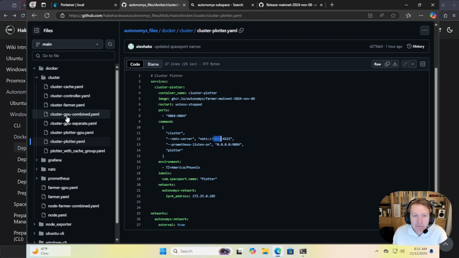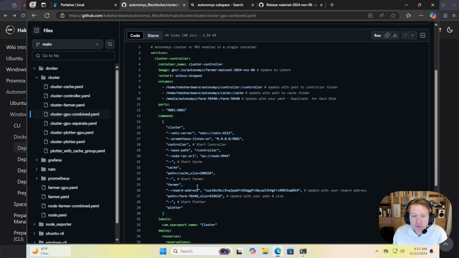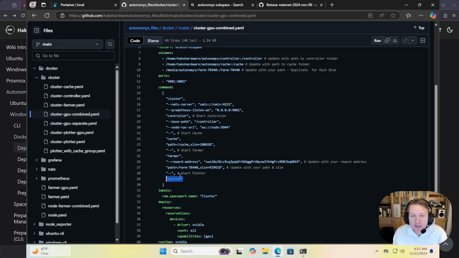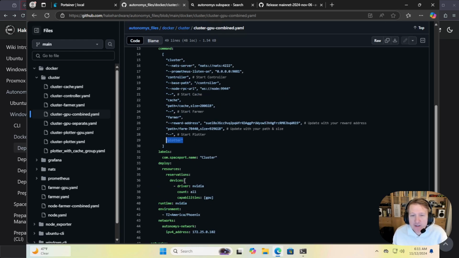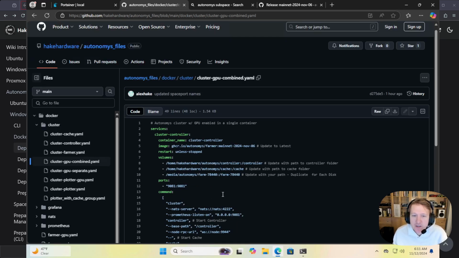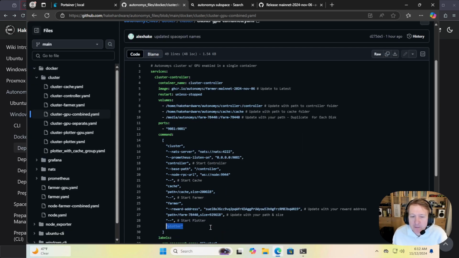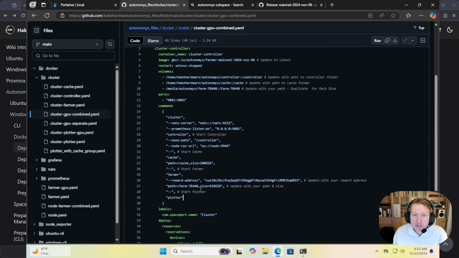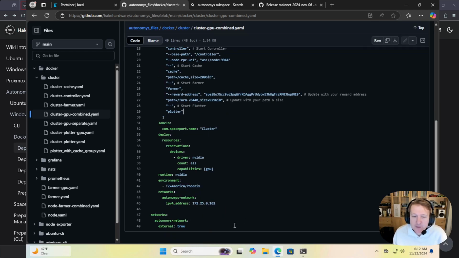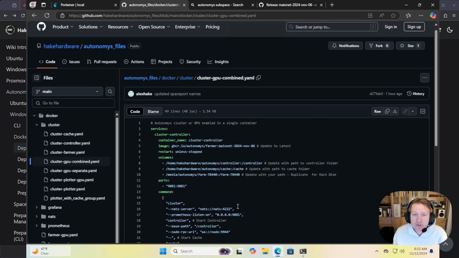There's also cluster GPUs combined, so you can theoretically run the farmer, the cache, the controller, the plotter, everything in one container. This is not great because I like to deploy and restart things. Sometimes I have to restart my farmer because I add a new disk or something. You can't just restart the farmer, you've got to restart the whole cluster. So I prefer to break it out and run it separately, but let's say you only plan to run everything on one host, you could run everything in just this container here and it's probably going to be fine. So it really depends on your situation, what you want to do.